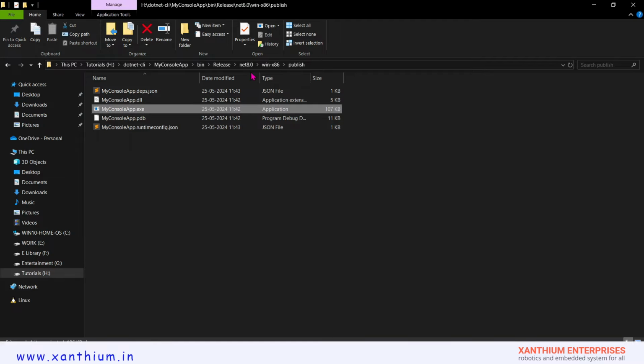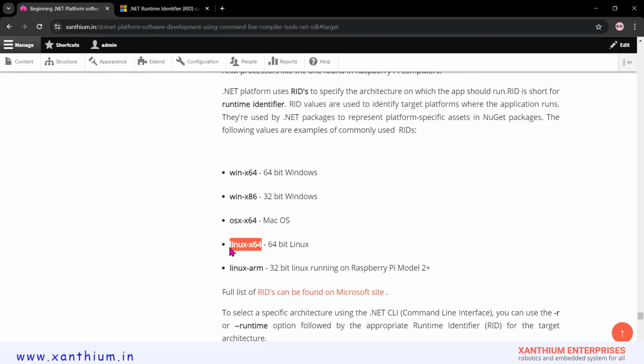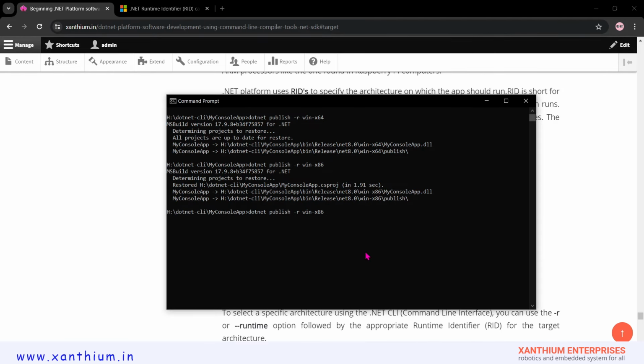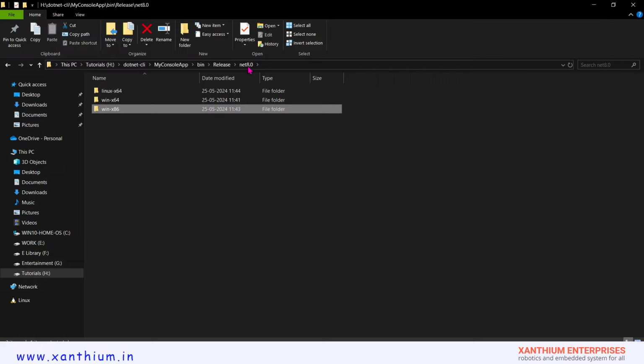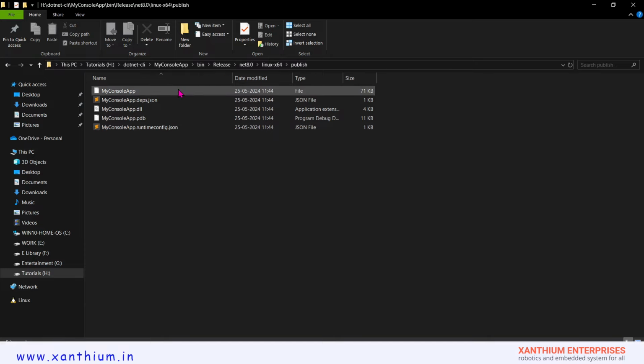Now you can also create it for Linux. You just have to give the correct RID. So I'll create one for Linux also. This will be linux-x64. These are command line programs, so it will work on almost all systems. All your Linux files are inside this folder, and you can find it inside publish. So this is the executable. This is a Linux file, so there is no .exe extension. You have to run this on a Linux terminal. It won't work here.